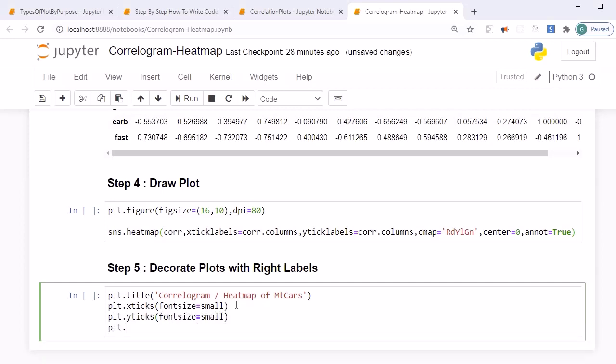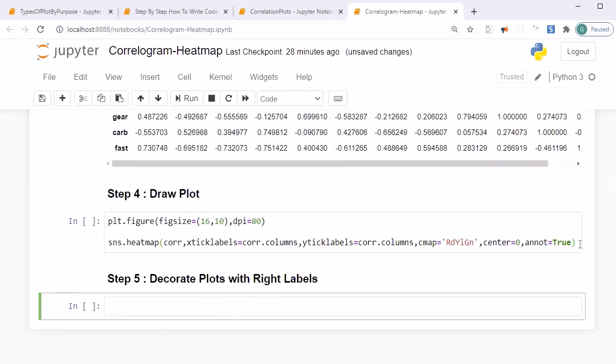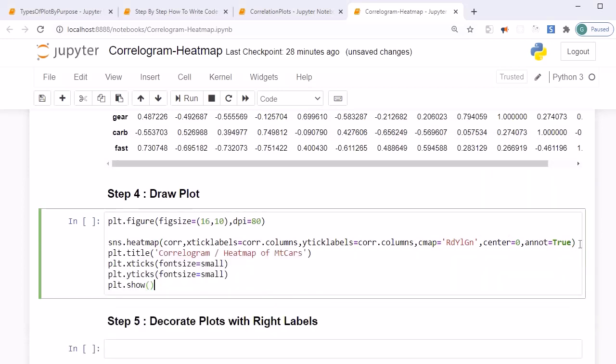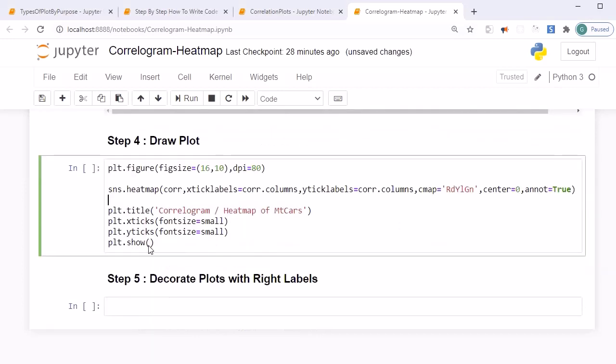You can write plt.show. Now grab it and paste it over here so that we can run it together. Fifth step, I am doing it separately because I wanted to show you that at last we need to decorate it, so that you should know about this step, but at last we need to run it together. So we are ready now.